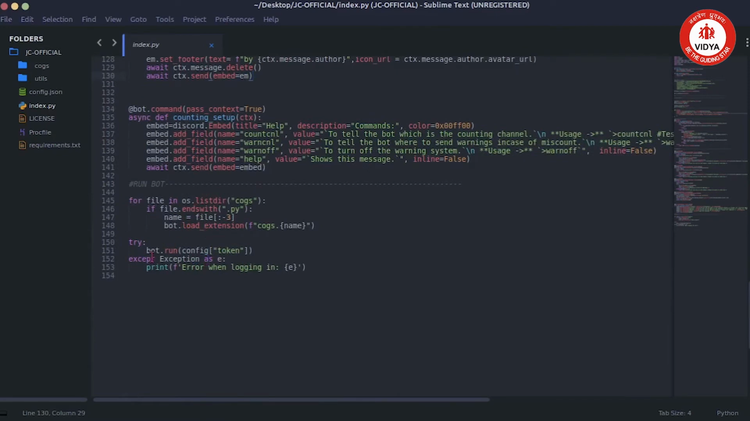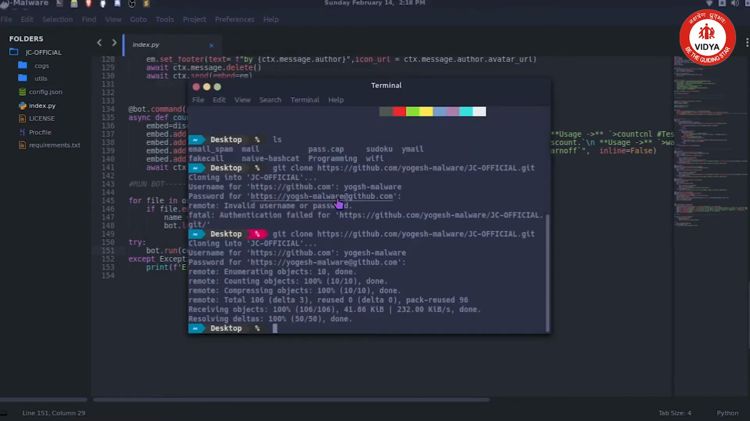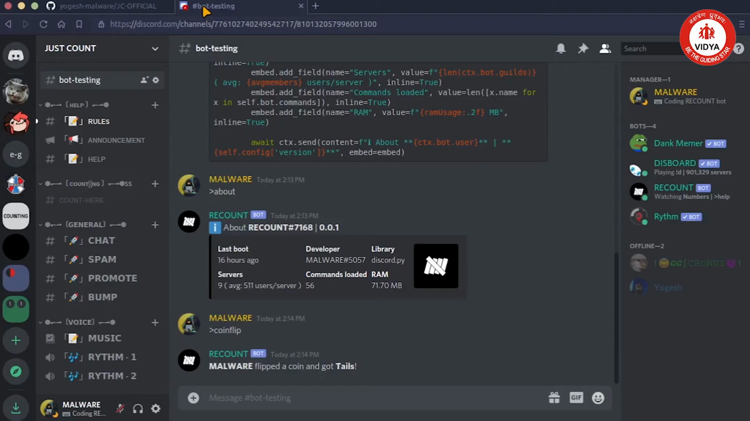Okay, this piece of line runs our bot. If we want to run our bot, we simply type python3 index.py. And this will run our bot. So we don't have to run our bot now because it is running on the cloud.